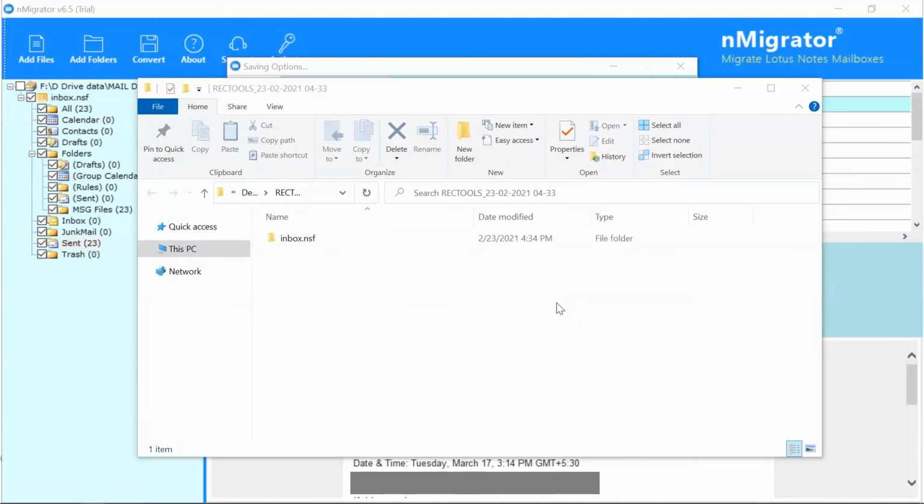The software automatically opens the destination location. Users can check the converted EMLX files.